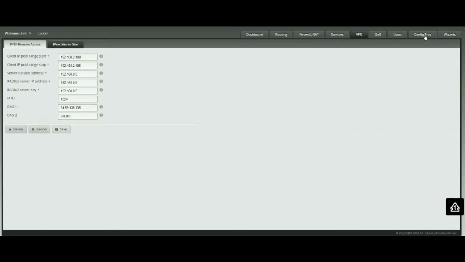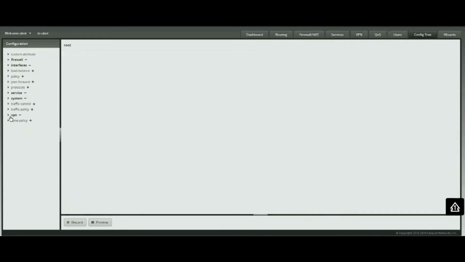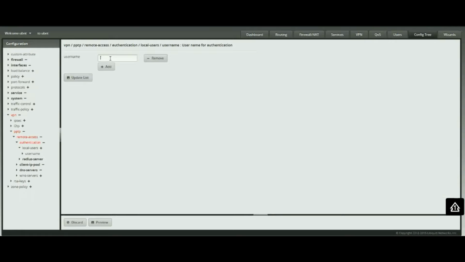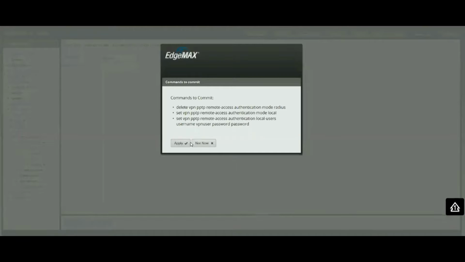So to do that, we're going to go to our config tree. Then we go to our VPN, PPTP, remote access, authentication. We'll make sure this is local, and then username. So I'm going to add a user. I can give it whatever name I want. So I'll just use VPN user, update the list. And then I'll give it a password. So password is good enough. Review, and then we'll apply.